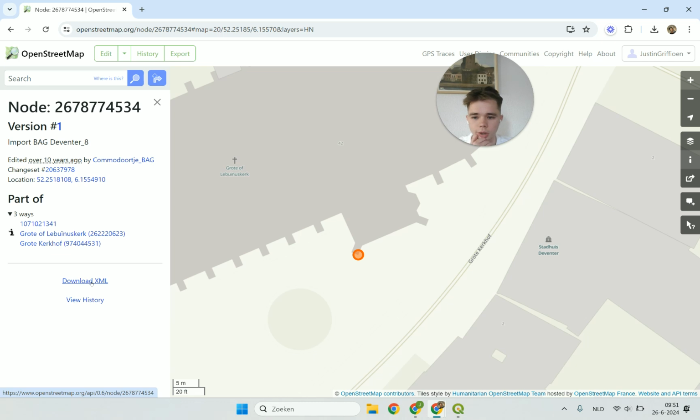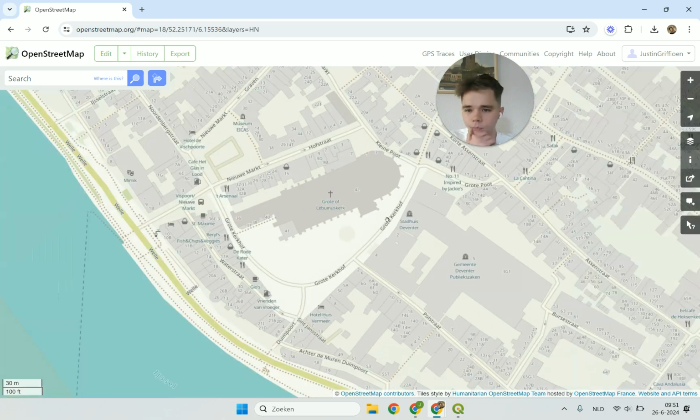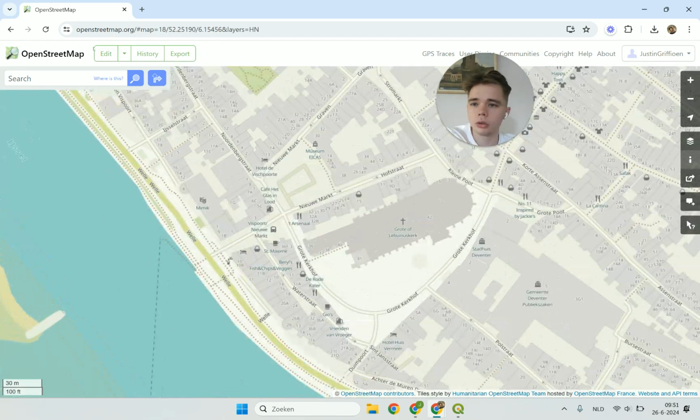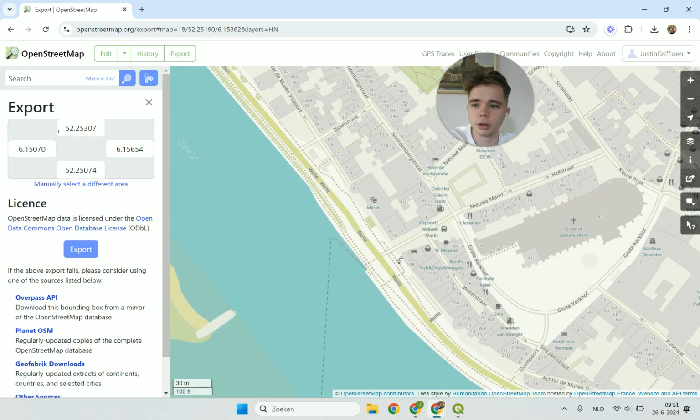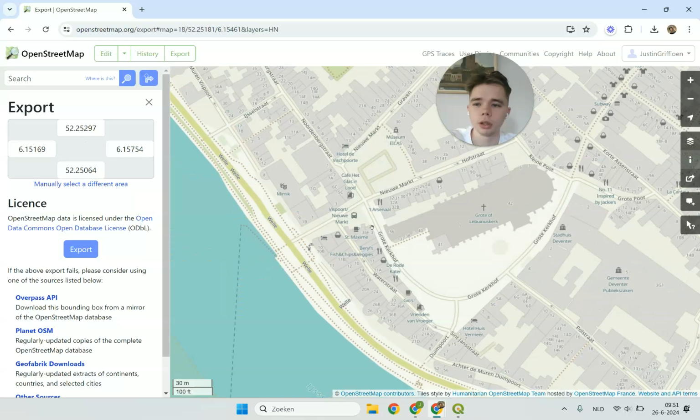You can download the XML to get this exact point, and you will then get a file with a .osm extension, and you can upload that into your QGIS project. But better to do right now is to export, and what you can do right here is you have a bunch of boundaries as you see. These are just the boundaries of the extent of the map that you're currently looking at. So if I zoom out, they change. If I zoom in, they change.